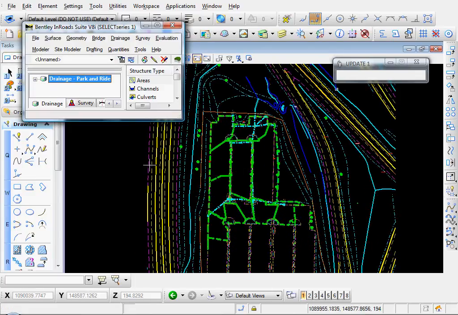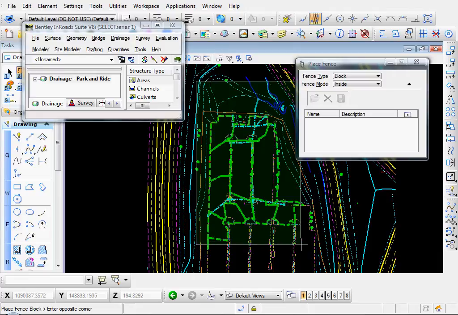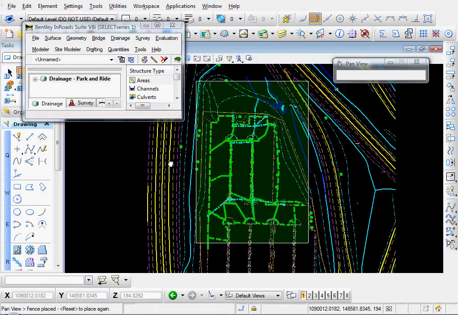So the first thing we have to do is set the structure status to resize, so InRoads can resize our pipes and manholes appropriately. So what I'm going to do is place a MicroStation fence around all of my structures. Let me correct myself, all of my proposed structures. Obviously, if you have existing pipes and whatnot, you don't want to resize those.